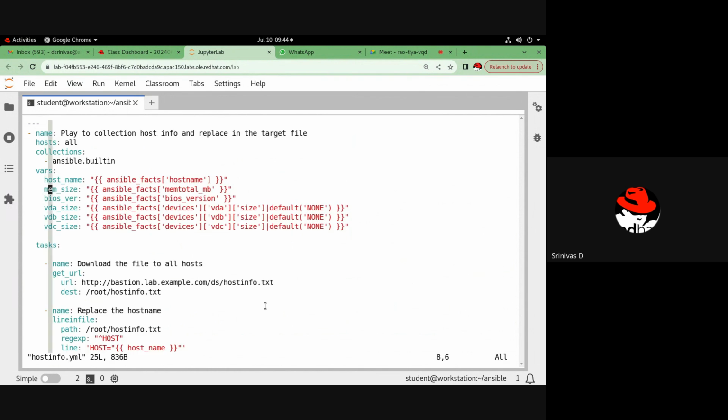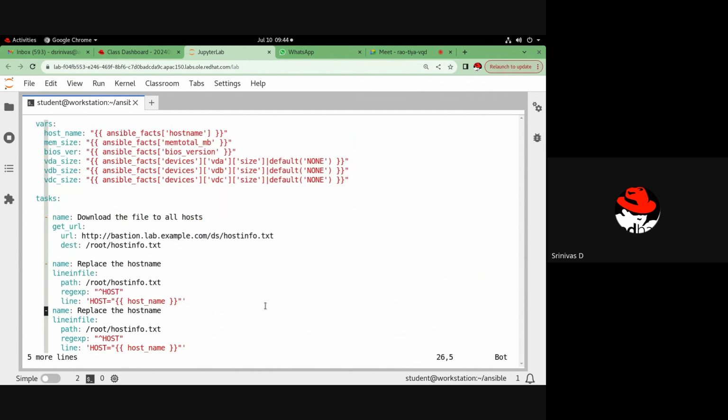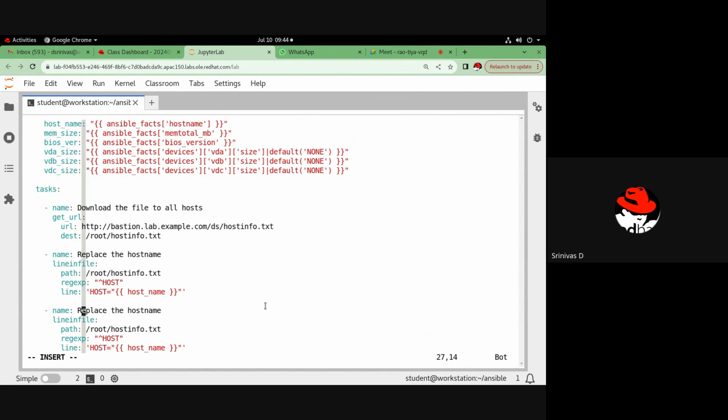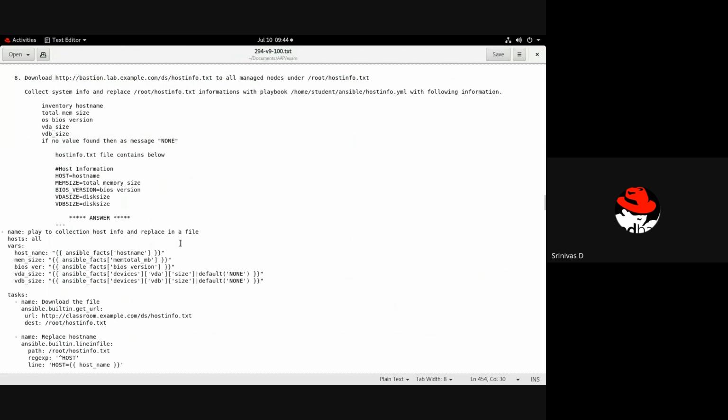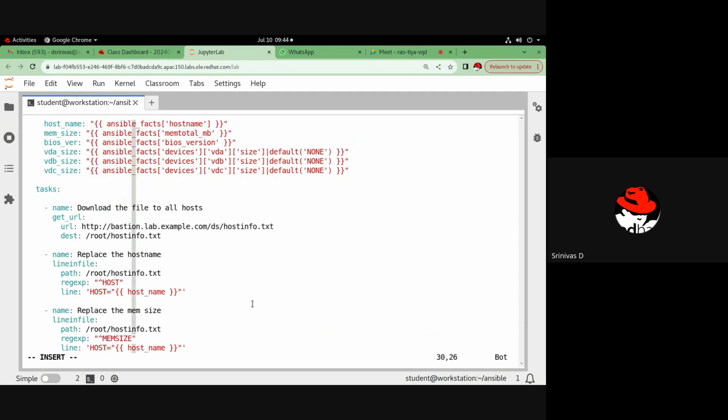Next is mem size. So I'll yank these lines 1, 2, 3, 4, 5. 5YY, paste it, open a line, replace mem size. Okay, we are trying to look for a file with the content mem size. Now it should get replaced with mem size.